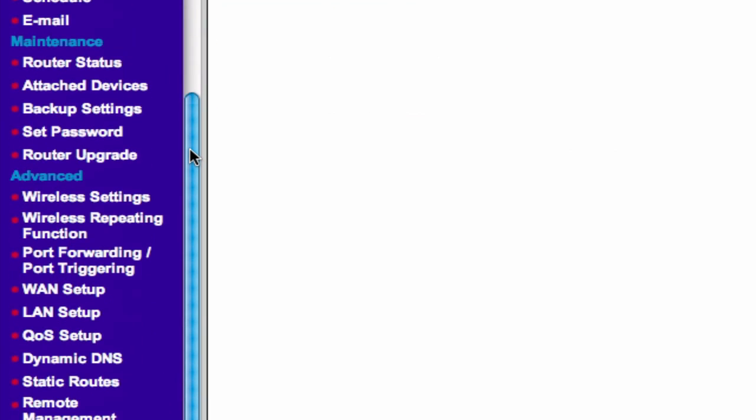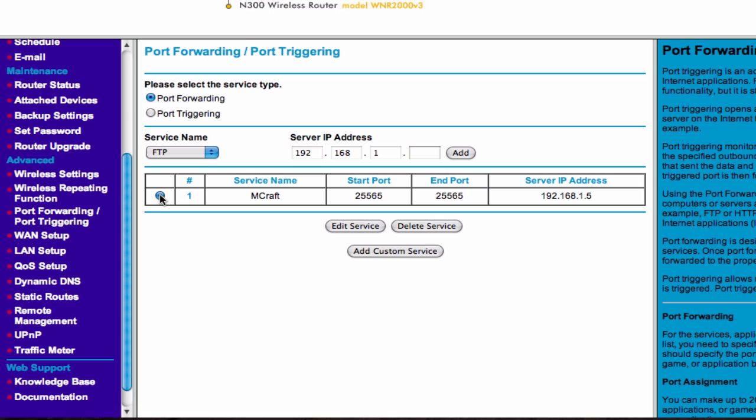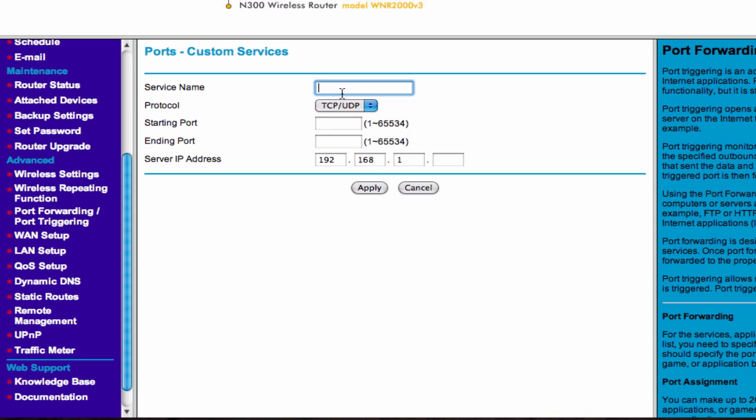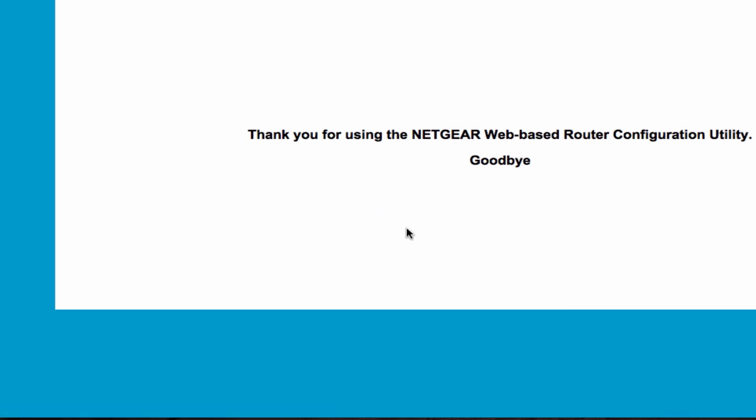And then in this left-hand column right here, simply go to port forwarding/port triggering, and then delete any services that you have that you aren't going to need. And then simply hit add custom service, and then type in the service name, which is going to be Minecraft or whatever you desire. Then for the starting and ending port, input 25565 as in our server properties, and then for the server IP address, simply input the last number of your internal IP address, and then hit apply. And then you can scroll down and log out, which will save your settings.